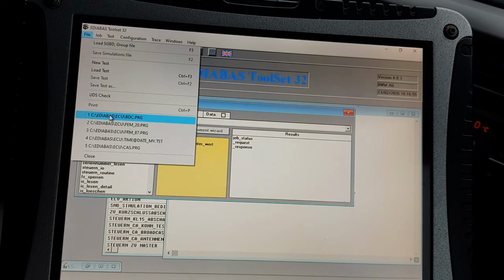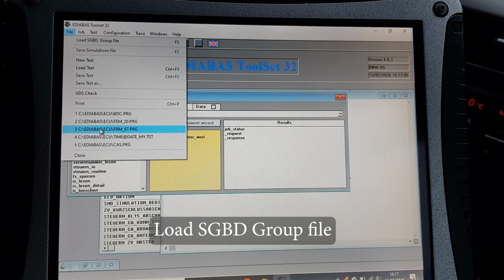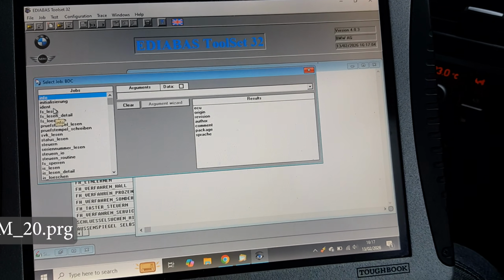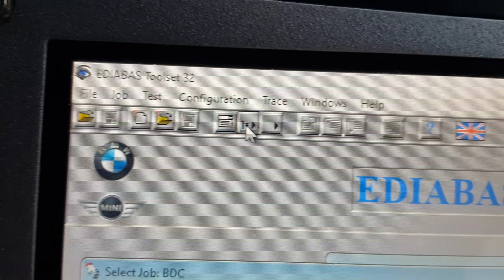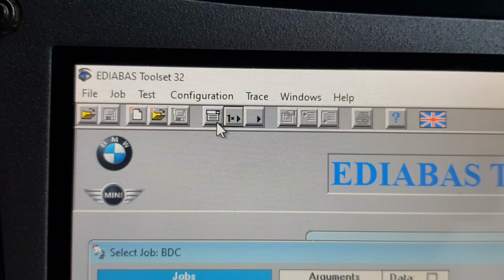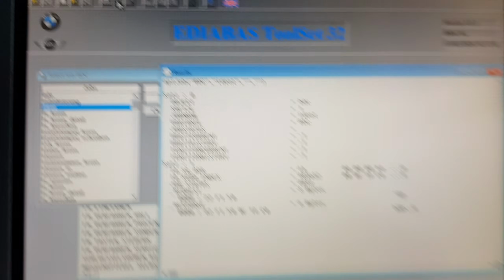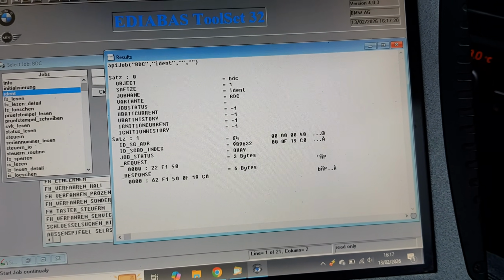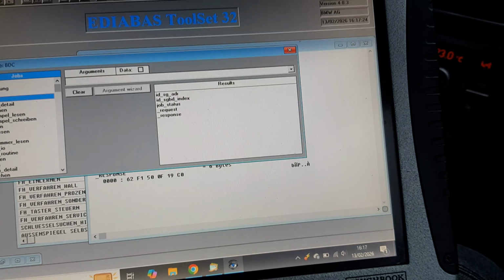So we've got Tool 32 up, and we need to load the SGBD group file. I'm going for this BDC one. Quite often what you can do is click ident, this button up the top with the play button, which is run once. Click run once, and we have some details there. There's a part number in there, I guess. So we know that some of that stuff works.